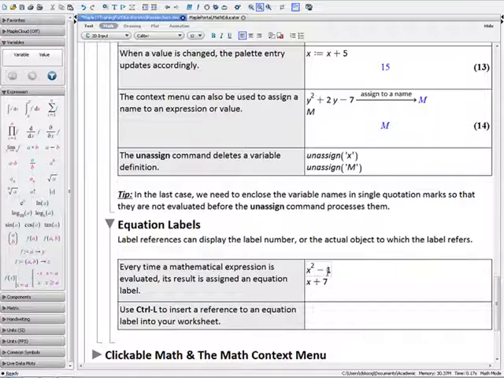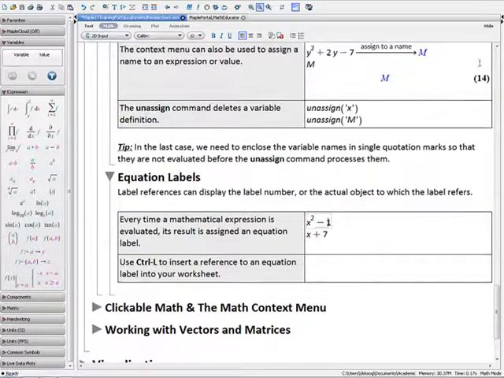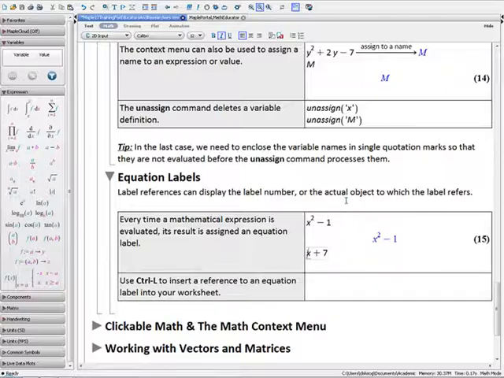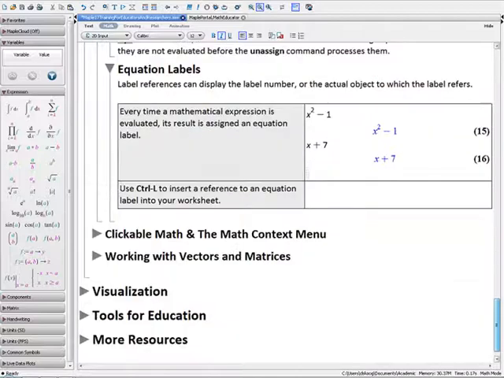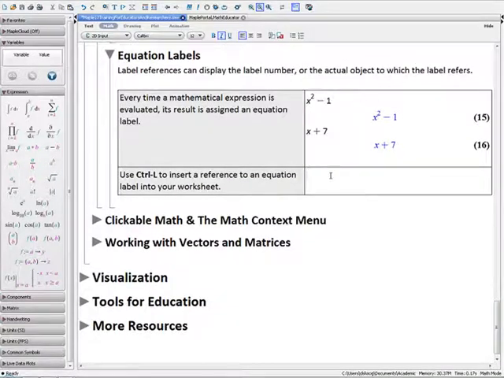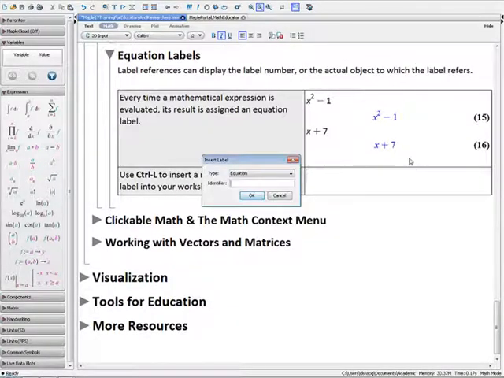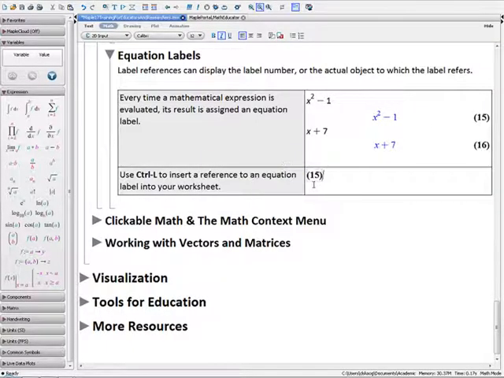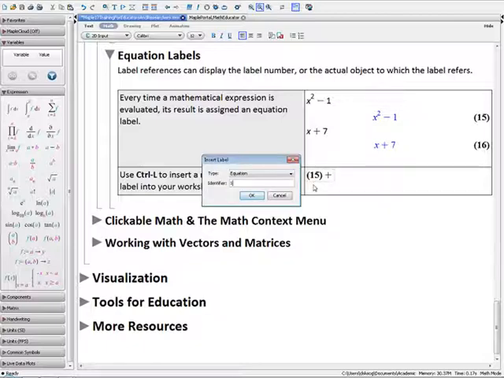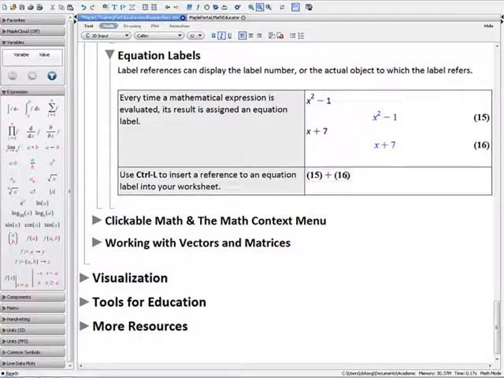Now you may have noticed as we've been walking through our examples, there's been a number on the right-hand side that's been steadily increasing. And these are what we call equation labels. If you'd like to reference an equation label, you can press Ctrl-L on your keyboard, and then type in the respective equation label. So here I'll type in 15, and let's do an operation. Let's have 15 plus Ctrl-L, 16. In order to add the expressions or the output that are found on equation line 15 and 16.